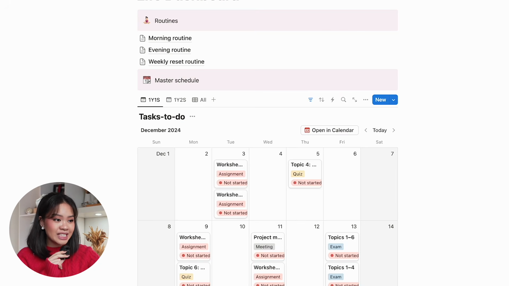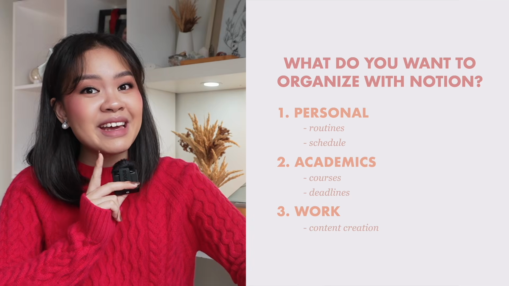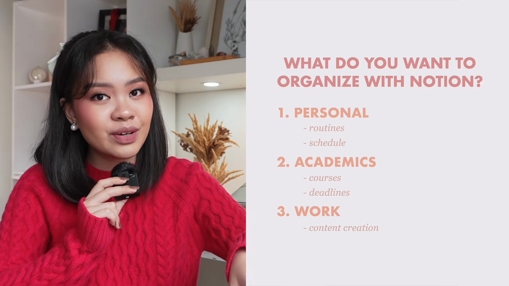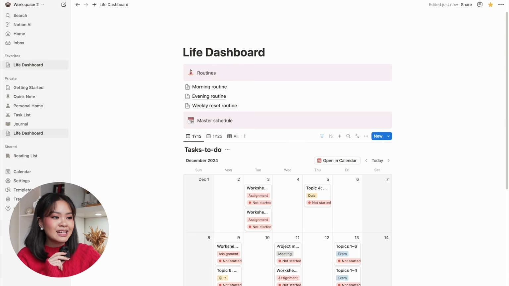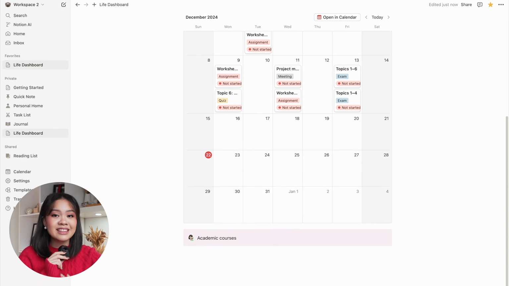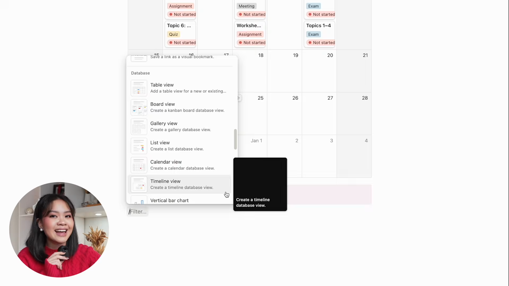Now that we have our routines and our schedule all set up in our dashboard and we've checked off organizing one aspect of our lives, let's proceed to organizing our academics. According to my handy dandy list, I would love to have a space in my workspace to store all information related to my courses. Since that will deal with a lot of information, I would again need the help of databases. But this time, instead of a calendar, a table, or a list, let's use a gallery instead.